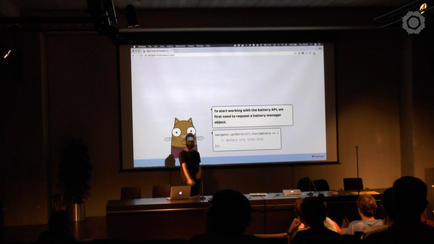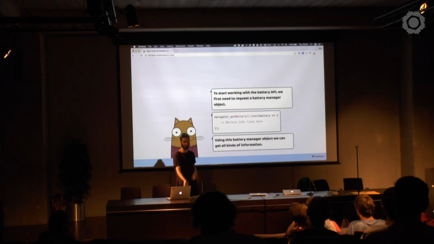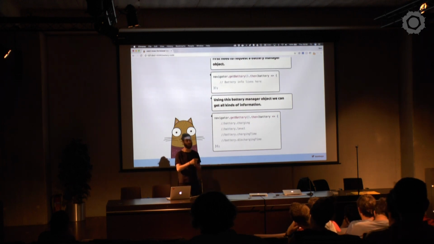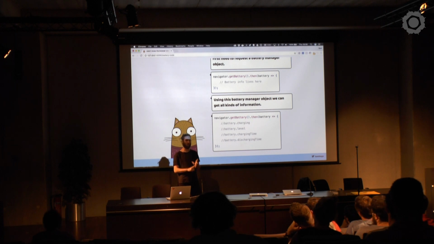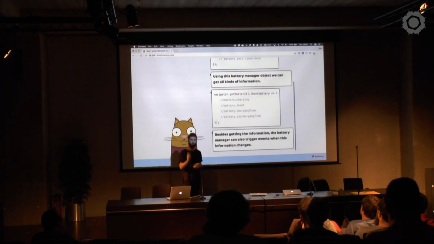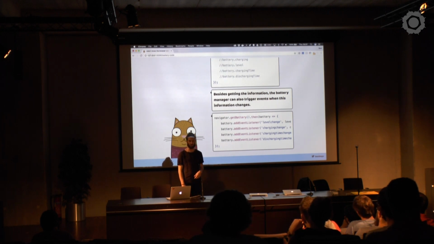So how does this work? Navigator.getBattery. You get a battery object. From that battery object, you can read the level of charging, or whether it is charging or not, the level of your battery, how long it will take until the charging is complete, or how long it will take until your battery is dead. And you can also listen to events for when this data changes, and then do something like advance to the next slide.